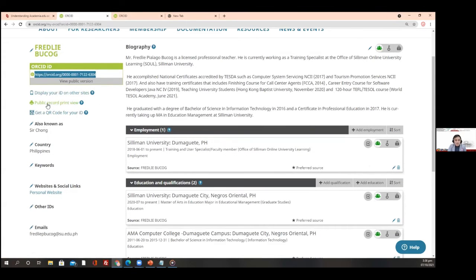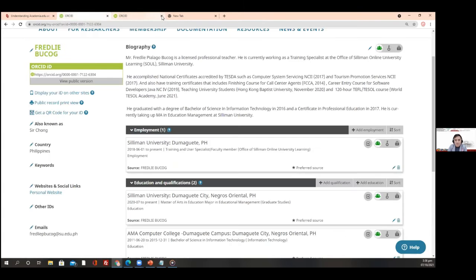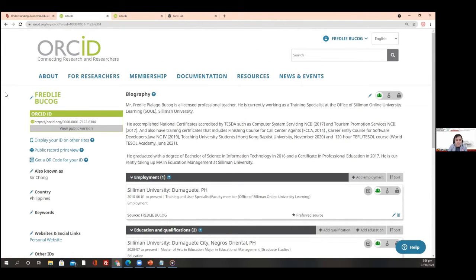And then in this part, you can also print your ORCID record. If you click that one, then automatically it is in printable setup. Then you can print your ORCID record. So that's basically the concept of having an ORCID record. This is to digitalize the version of your resume and curriculum vitae, as well as giving information about yourself to your potential investors about your research and to other researchers.